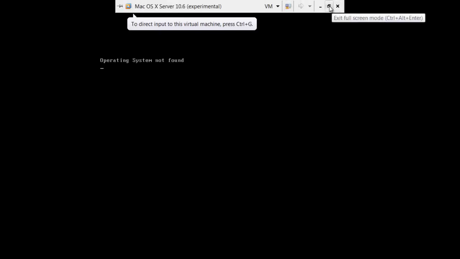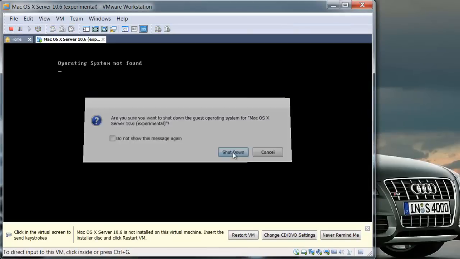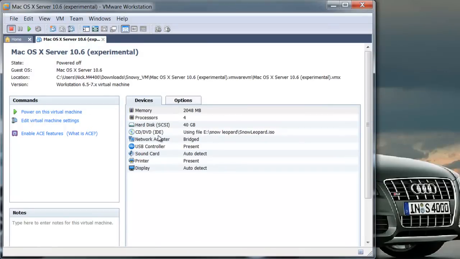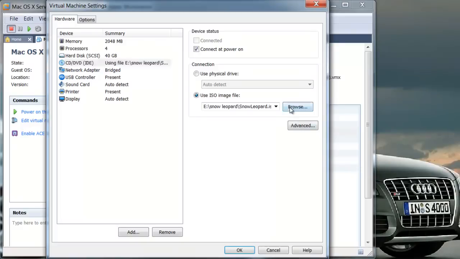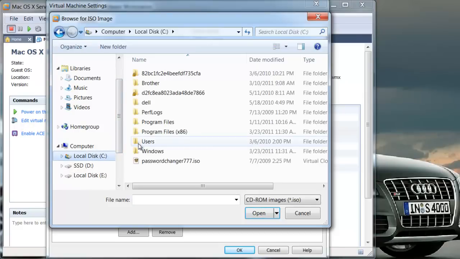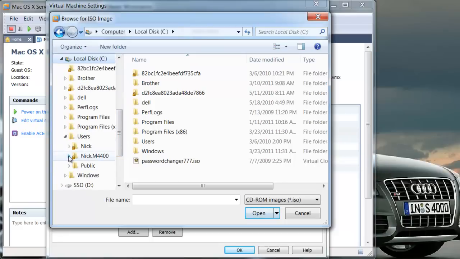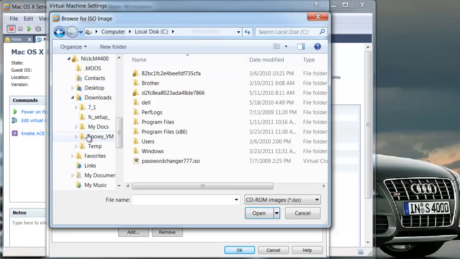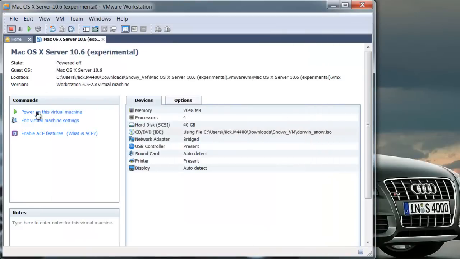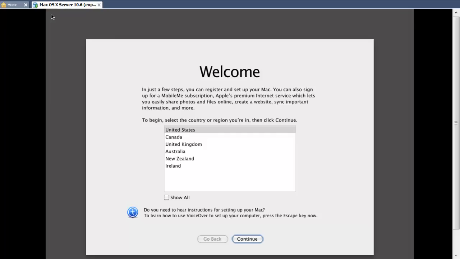shut down the VM. So let me bring this in, shut it down, and close this window out. Let's go ahead and go into the settings where the CD is, and let's change that back to the Darwin. Okay, let's go ahead and power on the virtual machine. Get back to our Apple OS. Go through and finish this up.